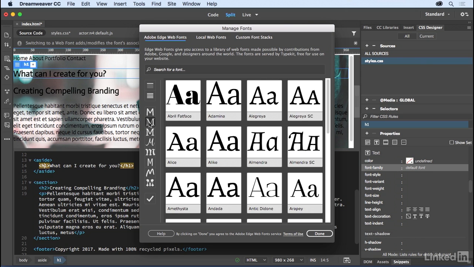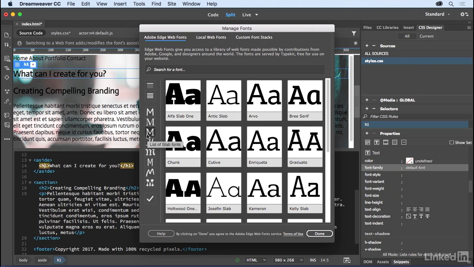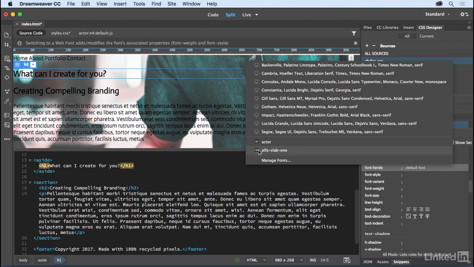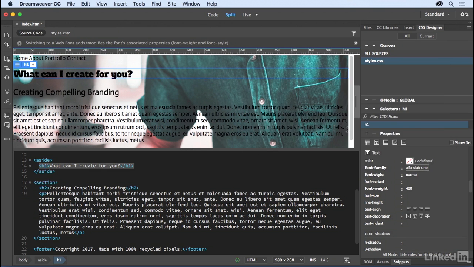I actually want to go into a slab font. I love this slab serif. It's just really cool. I actually really like this Alpha Slab One because I really want this header to stand out. So that's what I'm selecting. Again, it just adds it to this list so then I can add it to my page just like that. You can see it change right there.